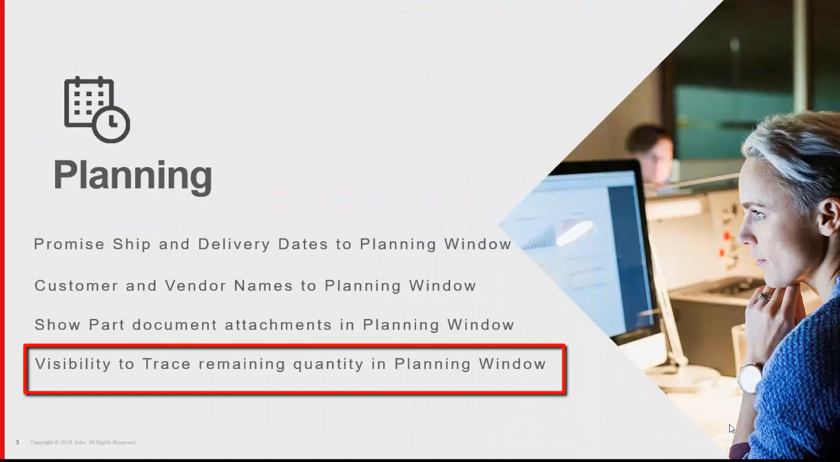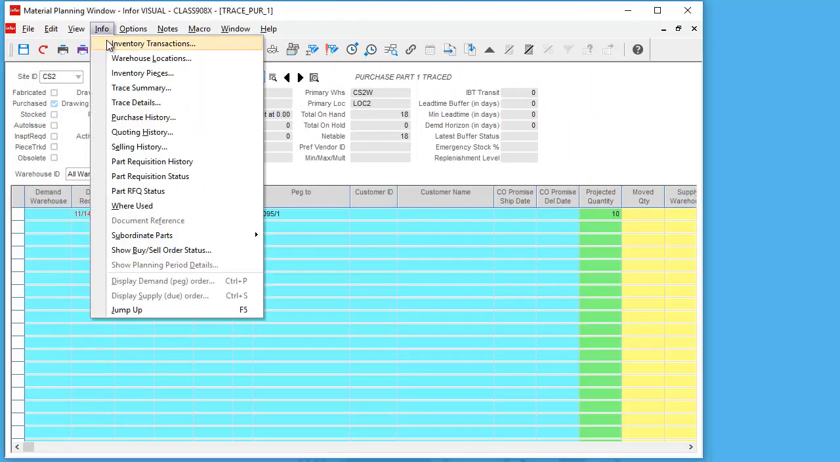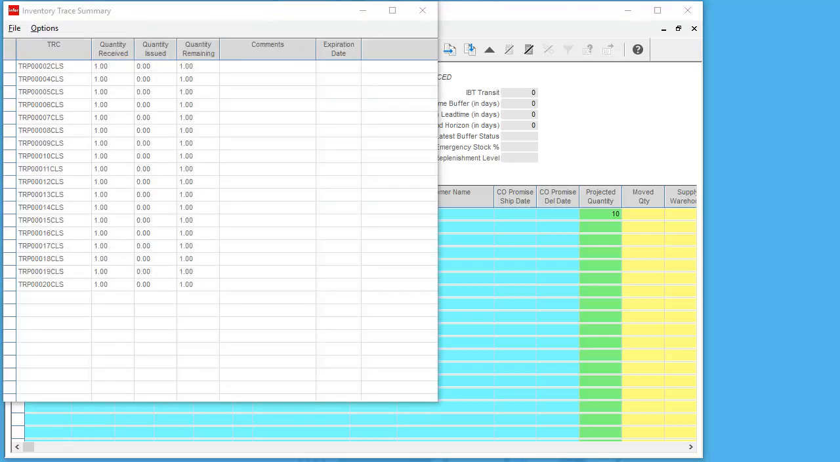Additionally, a new summary view for trace remaining quantities has been added to the planning window. Once again, going underneath the info menu, I'll go into trace summary. In here you can see the display. It's summarizing the quantities that are out there for the trace records at this point in time.